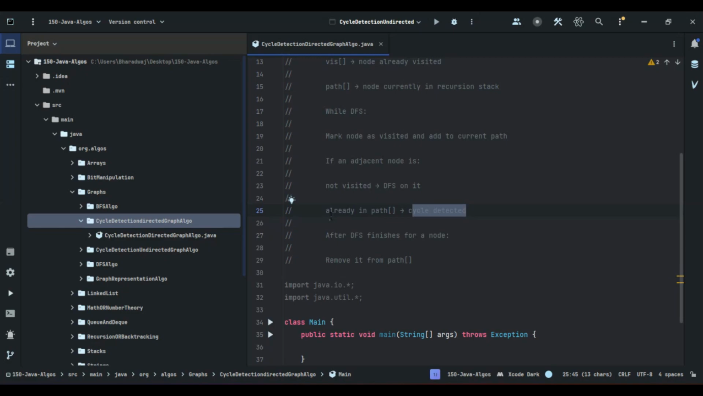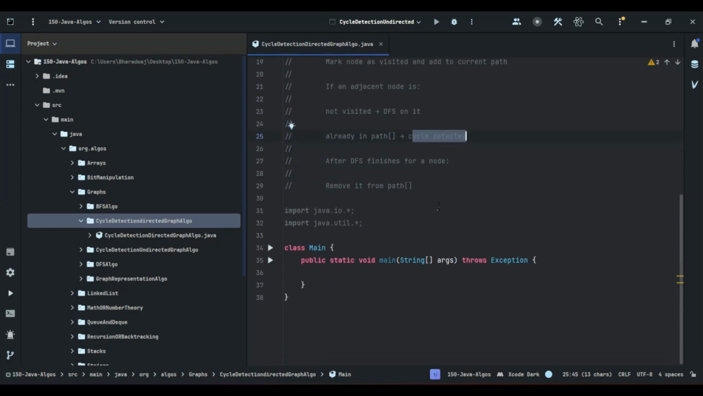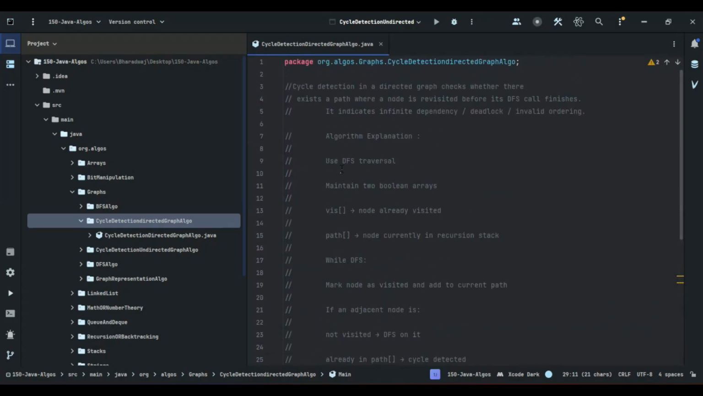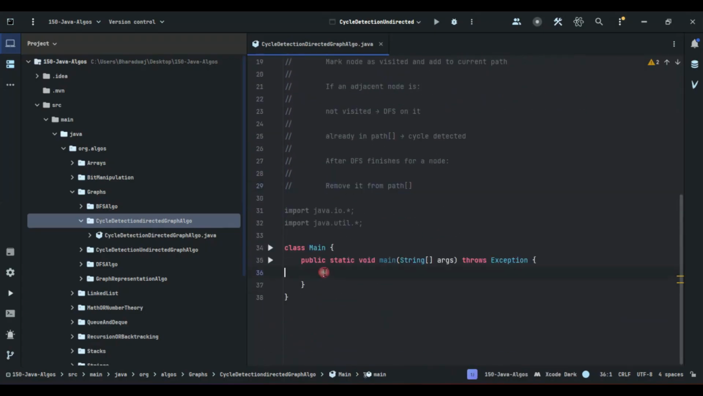After DFS finishes for a node, we will remove it from the path. That's what we'll be doing. So this is it for cycle detection in a directed graph, and we are done with this part.